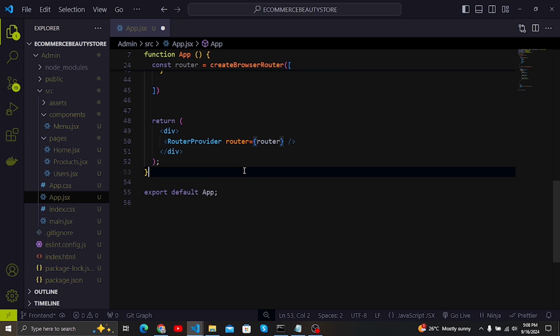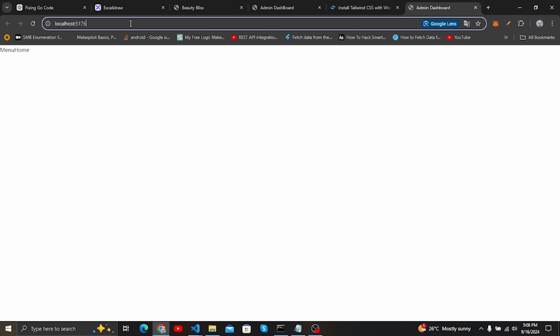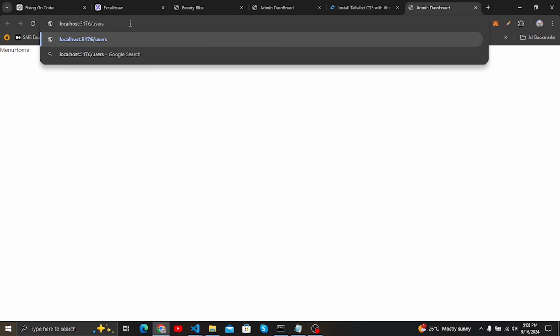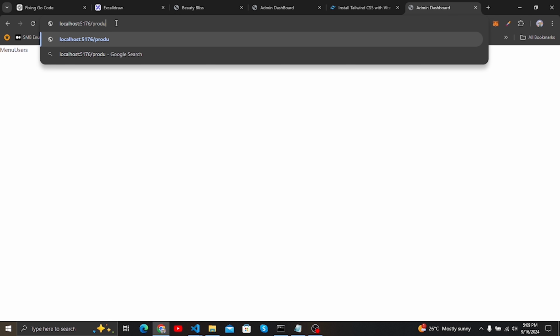So if I do this, save that, and let's see in our admin dashboard here, you can see first of all in this home page here, we have menu and home. So let's try to go to users path. If I go to the users here, you can see the menu still is here, and users, we go to the other page, which is user. So that's what I wanted. And also if we try and go to the products page, you will be able to see that menu will be still here, and the products here is the only thing that changes.